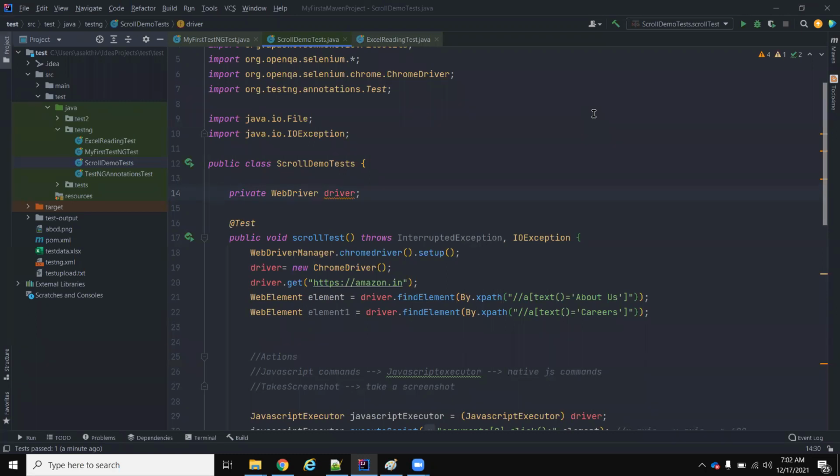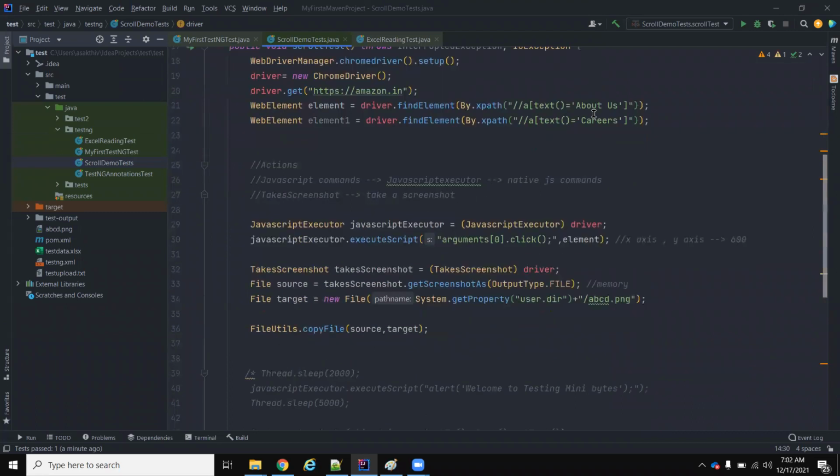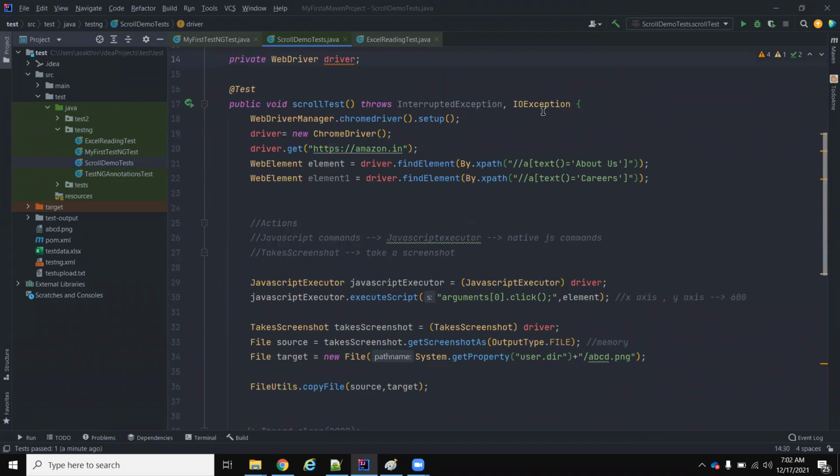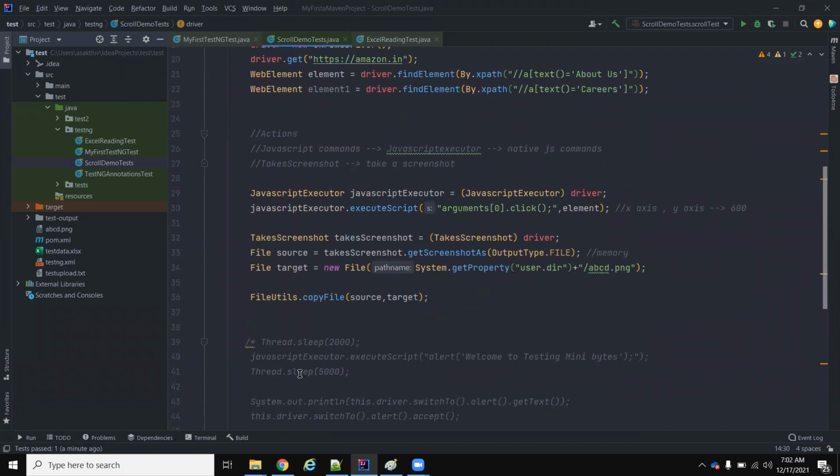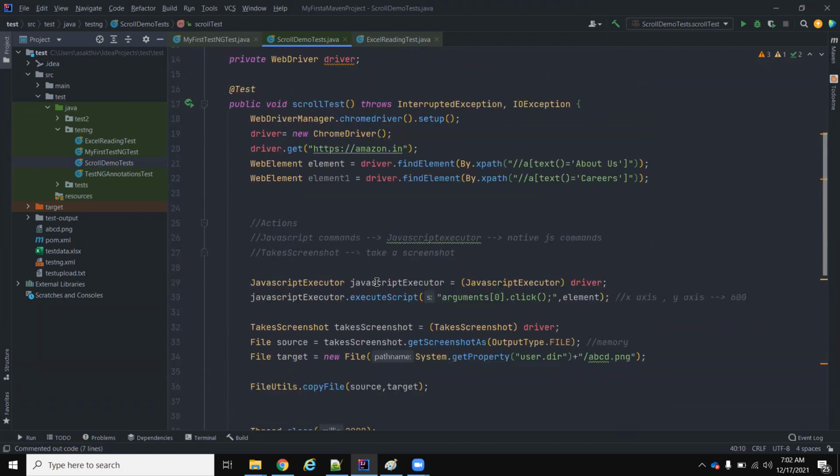Today we'll start with exceptions. We have written some code, and whenever we are using thread.sleep, it is asking us to throw these exceptions.